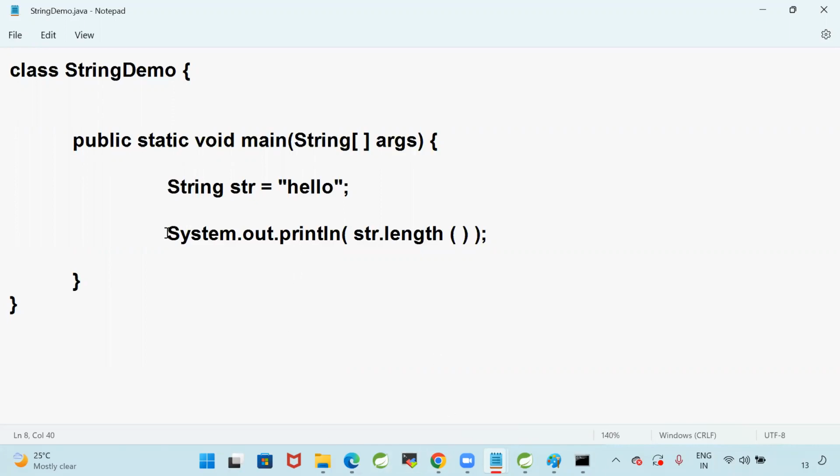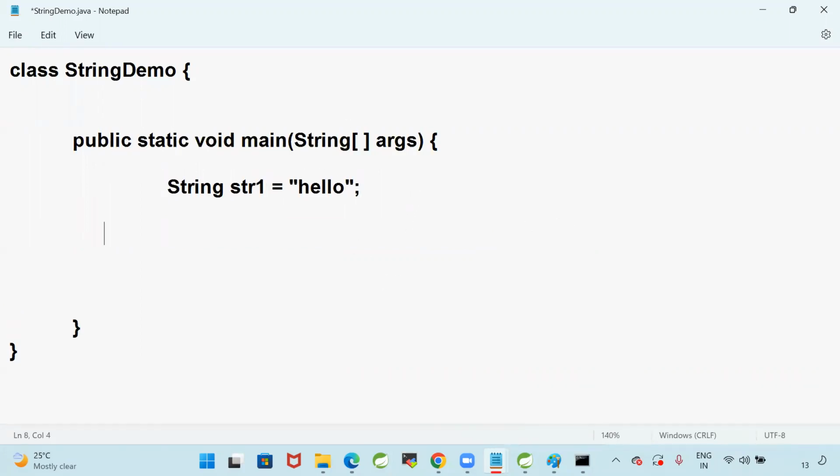Now, let me take one more thing here. String str1 is equal to hello. And the next one, string str2 is equal to hi. str1 is equal to hello. str2 is equal to hi. Now, I am going to do str1.concat(str2). What is the meaning of concat? Joining. If you want to join one string with another string, we go for concat.